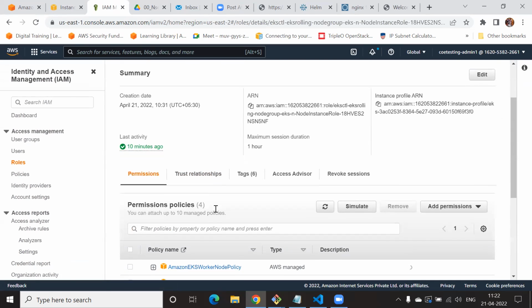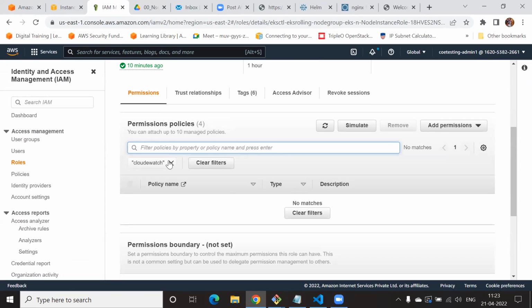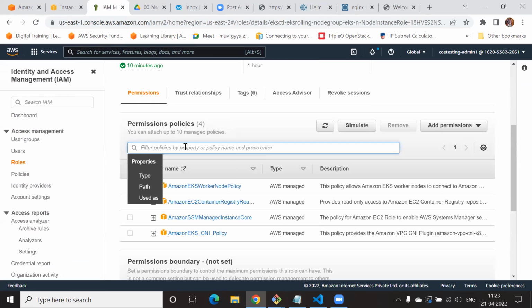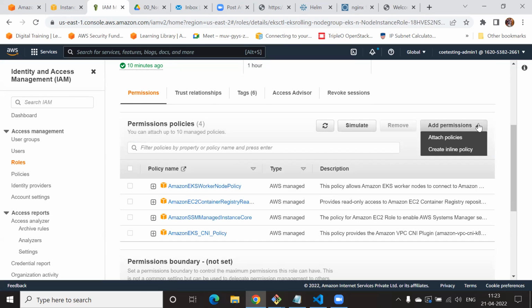And if you scroll down, these are the permissions. Search for the permission CloudWatch. Type in CloudWatch. Maybe we should go to add permission. There we can find that role and we can add it.